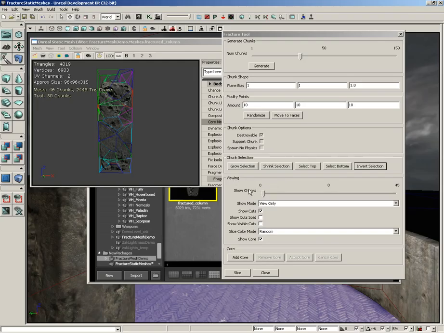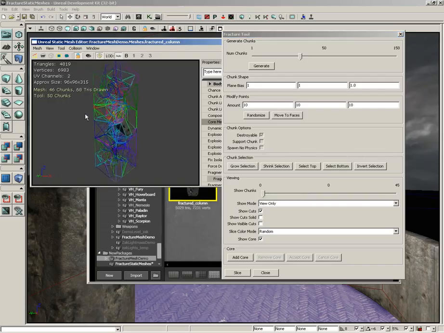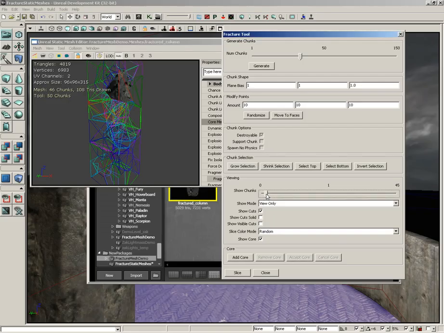The viewing group has a slider to control which chunk you want to see, but it's 0 based. So in this case, we'll see 0 to 45. Now, as I slide this all the way up, as soon as I actually start sliding it, everything updates. Currently, the show mode is set to view only, so now it's showing chunk 0, then chunk 1, chunk 2, 3, 4, and so on. So you can slide through and look at each individual chunk.